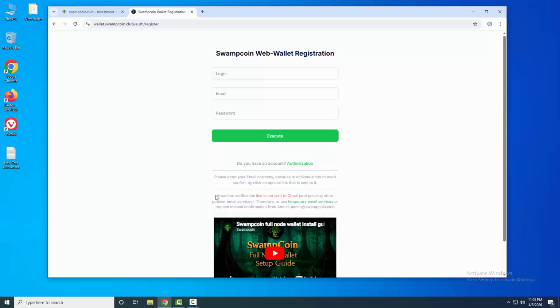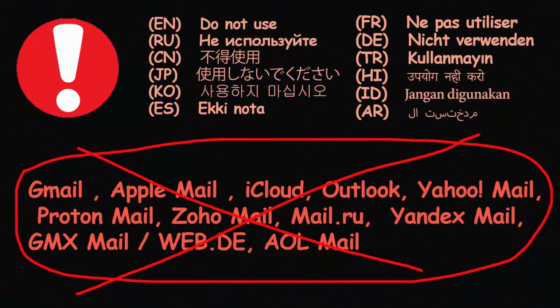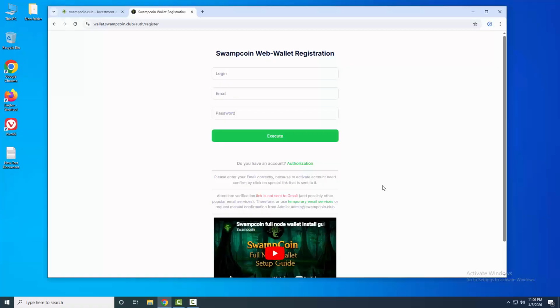To register we need to receive an email message with a link for account creation confirmation. Attention, this is important: you do not need to use popular email services, since they do not accept messages sent via direct send mode. To receive the confirmation message, we recommend using temporary email services. The link for this temporary email service is on the registration page.